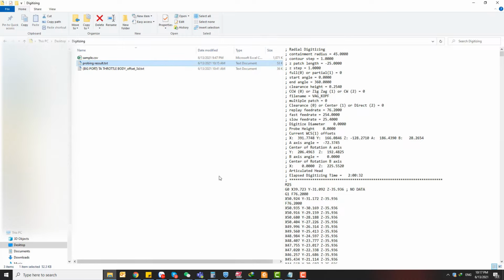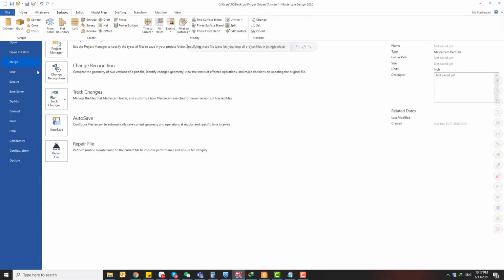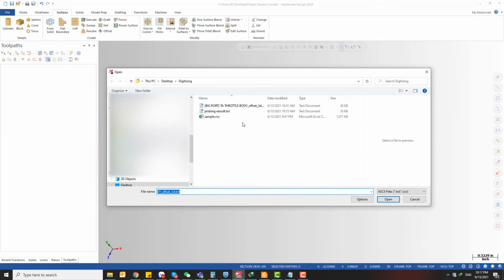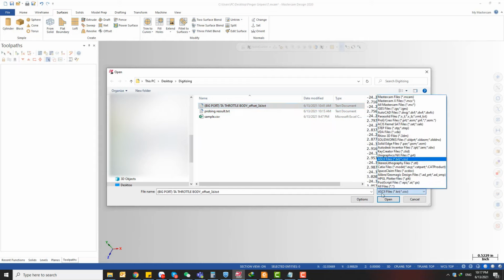Now we go to Mastercam and try to open them. To open, you just go to the File menu here and select Merge. We try with the text file first. Click on this. In the file type menu here, you can select the ASC file, and you can see text and CSV. Click on this.